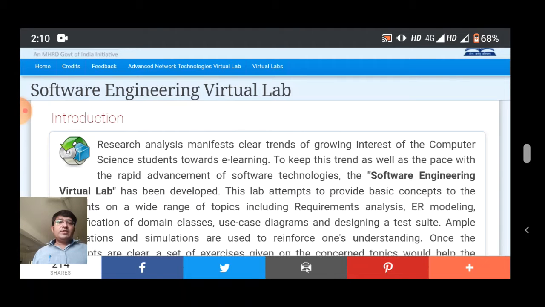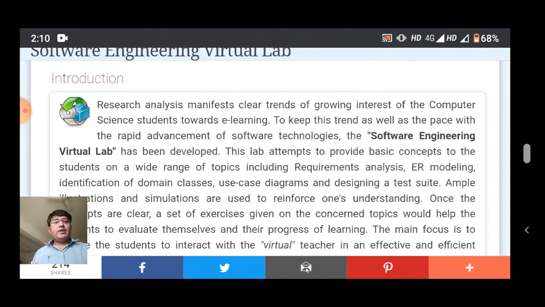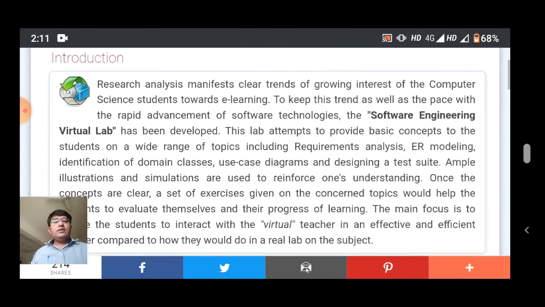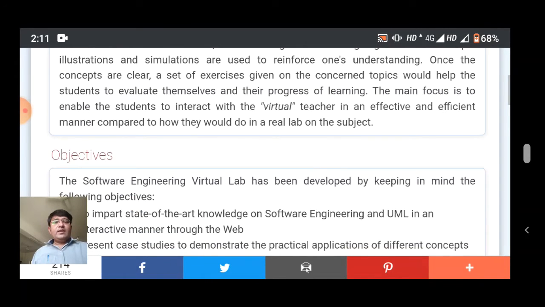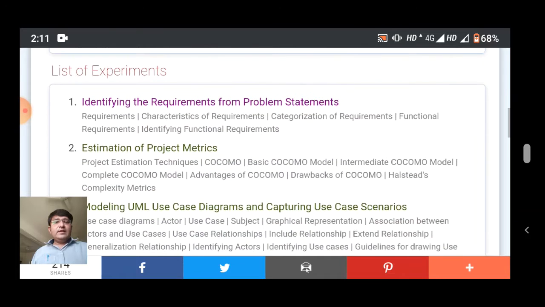So what do you mean by virtual lab? It is a type of platform that provides you online tools. So you do not have to download any tools. Directly you can perform the diagrams or exercises in this particular environment. So this is the list of experiments.